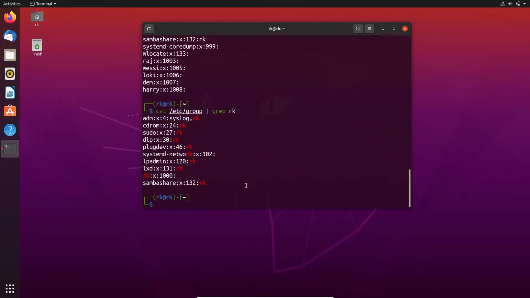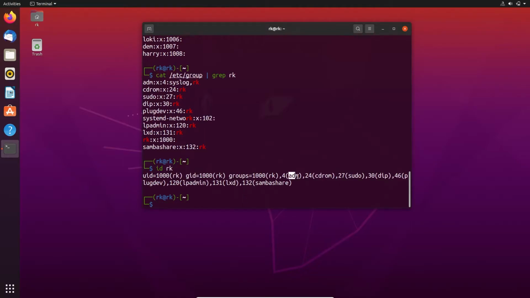Or you can check the ID of RK. You will also see the result there. Admin group, cdrom and so on. Now let's create a new group. Let's clear our screen.